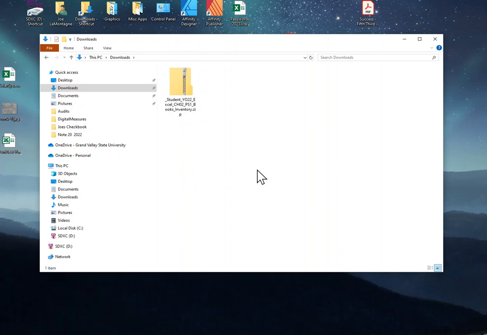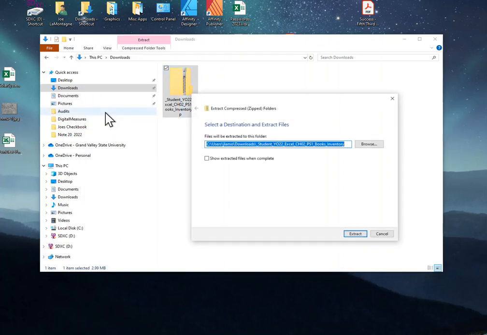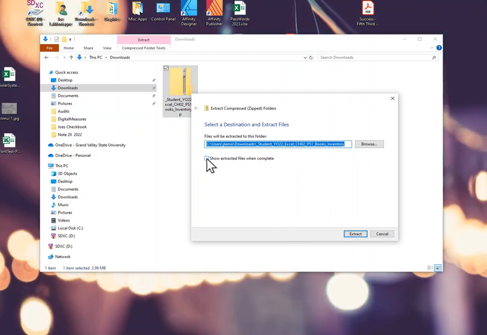So the easiest way to open this so that you can do the homework is to put your pointer on it and just click your right mouse button. And then you want to choose extract all. So click extract all. And this is going to create a new folder. Sometimes you may or may not want to have show extracted files when completed. I'm going to leave it unchecked for now, and then just click extract.